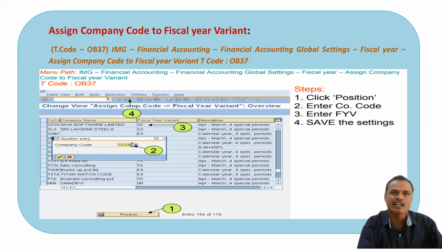After creating the fiscal year variant, you have to assign that fiscal year variant to the company code. The T code is OB37, IMG financial accounting global setting, fiscal year variant, assign company code to fiscal year variant. The T code is OB37. In that, first of all, you enter your company code. You have to select the company code and enter it.